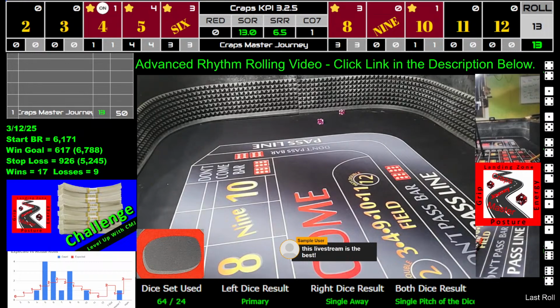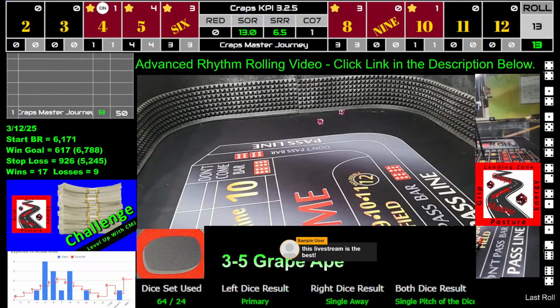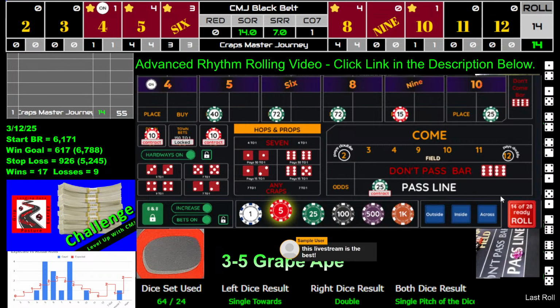And we have a 358, another grape ape. That's actually our first grape ape for the day, but that is not our first 8 for the day. 6424, and we got a 358. That puts us at 6718 for the day, so that's only $70 more here for us to hit goal.